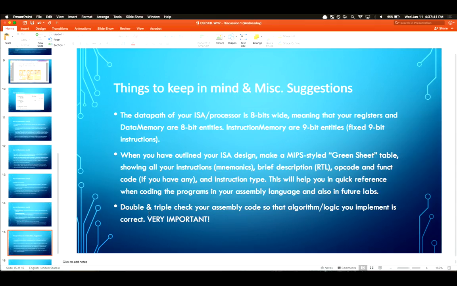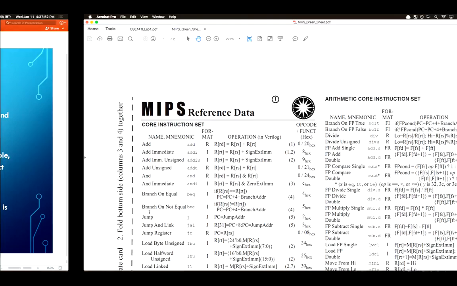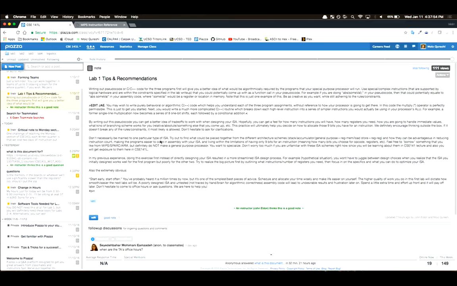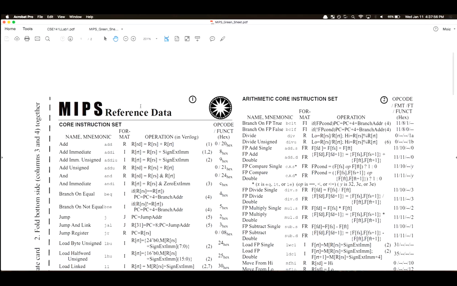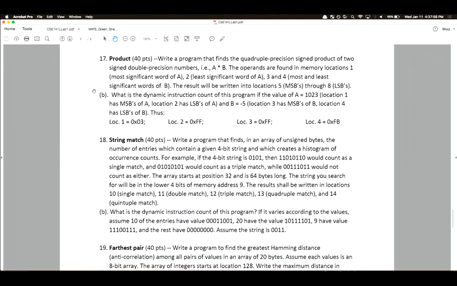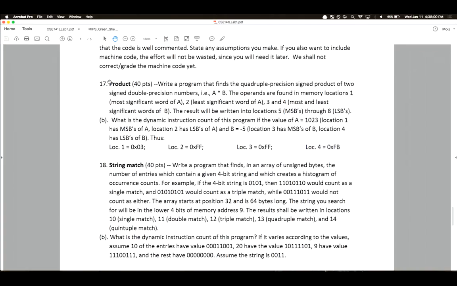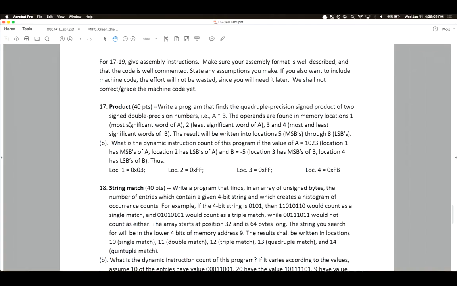And if it works, then most likely in 2, 3, and 4, when you code it all out, it's going to work. That's what I mean by that. Let's go over some of these. I'm just going to explain some things in here that could be a little vague. Write a program that finds a quadruple precision sign product of 2 signed double precision numbers.